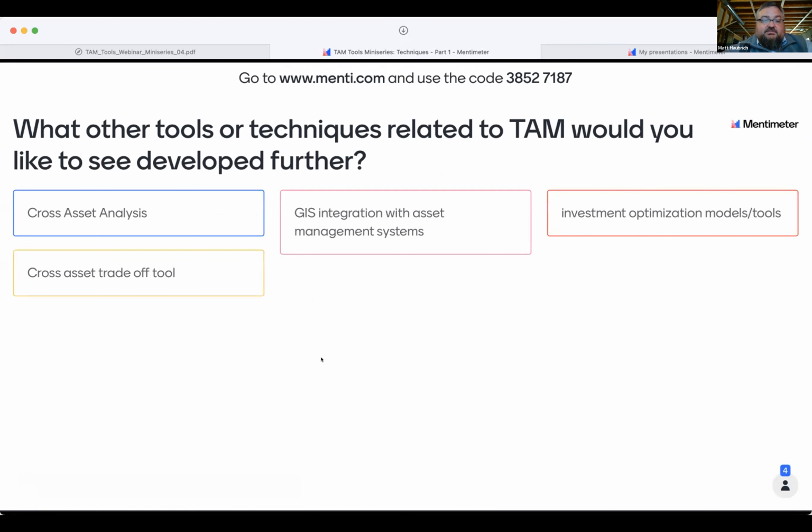Cross-asset analysis, cross-asset trade-off tool, okay. GIS integration with asset management systems, investment optimization models and tools, or models/tools.